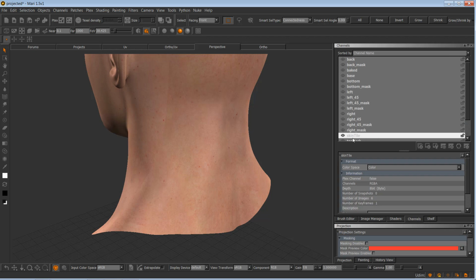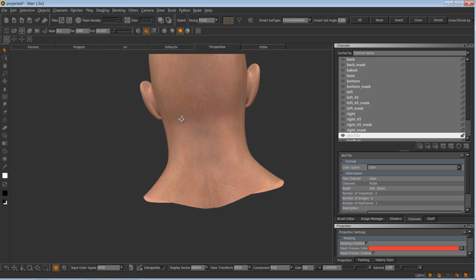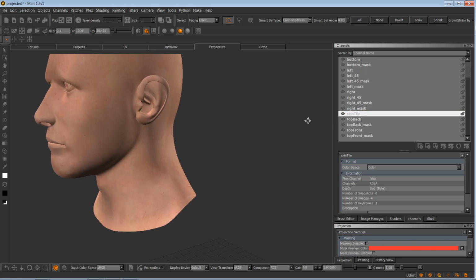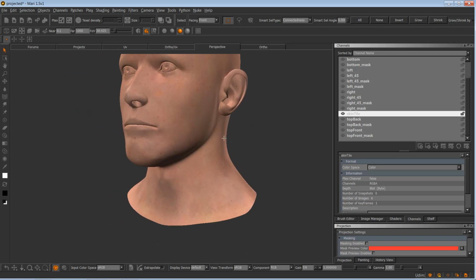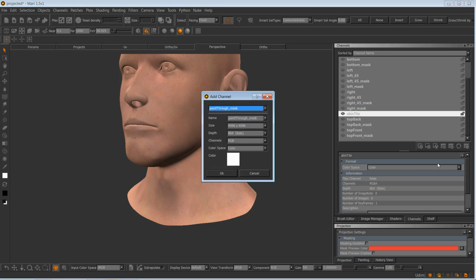So if I go to Channels, I've got the skin tile selected, and you can see now that skin tile map exists on a separate channel. So what we can do now is use this mask to blend it in with our texture. So I'm going to make a new channel in our Channels tab. So I'm just going to click New Channel, and I'm going to call it Skin Tile Mask. 4K 8-bit RGB, that's fine.